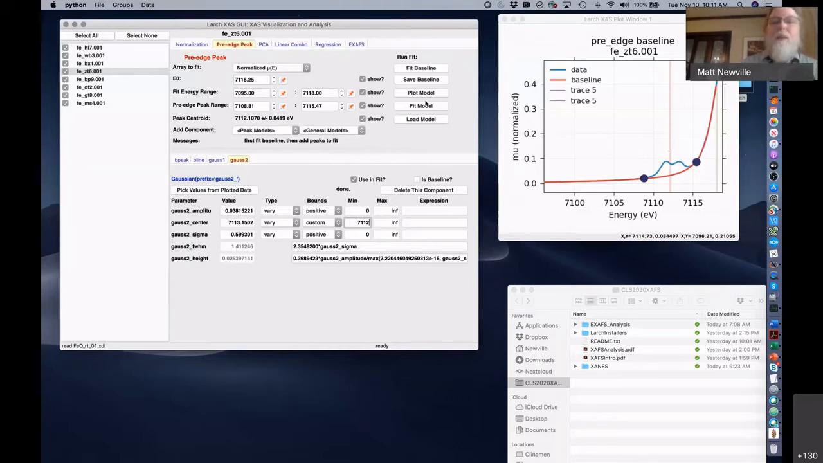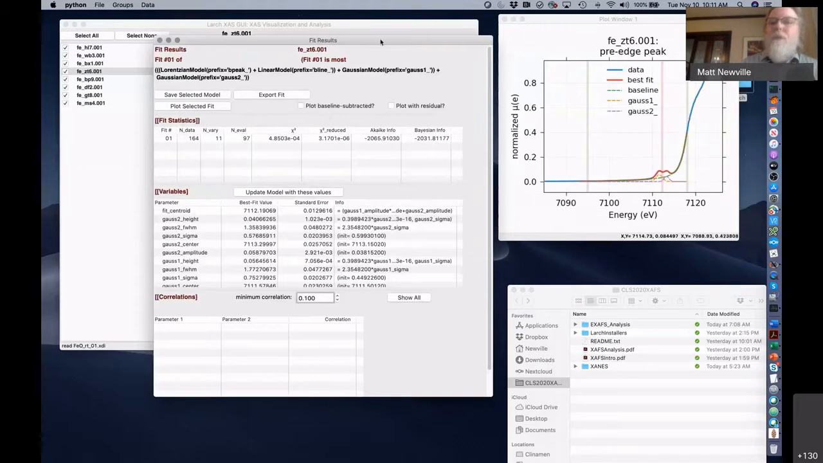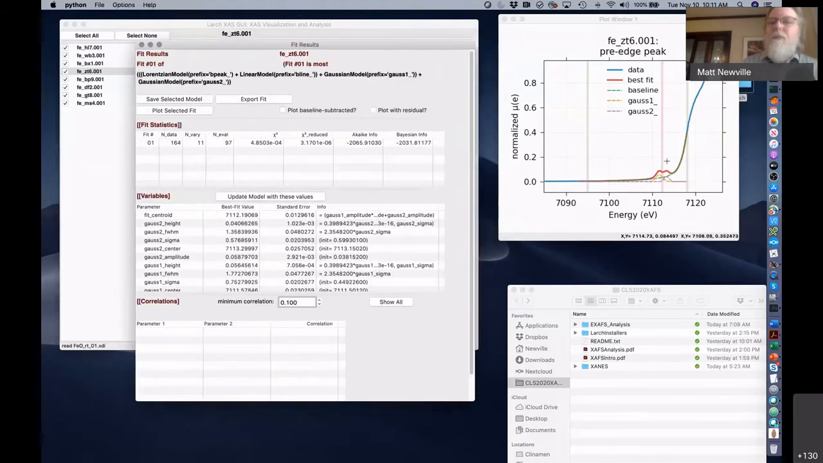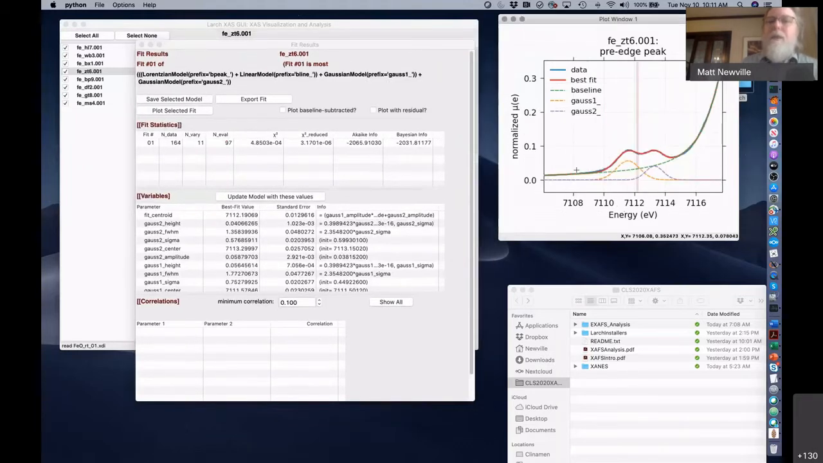Now I'll go over here and say fit that model. Let's hope this works. Yes, it worked. It kind of works, actually. So two things happen. The plot shows up. Here's the plot, and we still have the baseline.